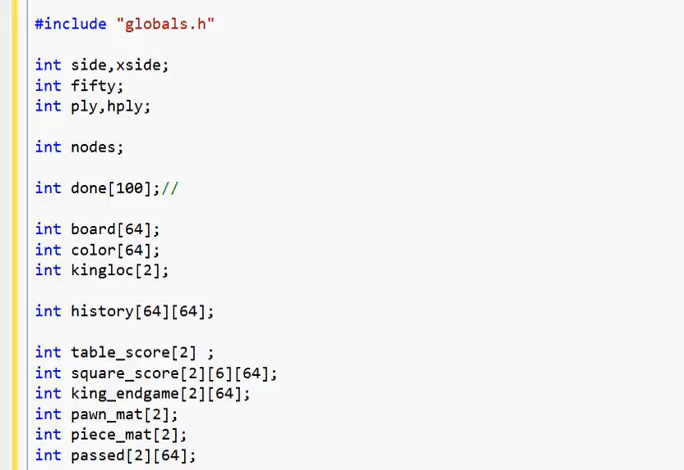King loc is short for king location. So that gives the current square the white king and the black king are on. History. Now this is used for the history heuristic. So notice it's a two-dimensional array. One index refers to every square on the chessboard. So each move has a from square and a to square.